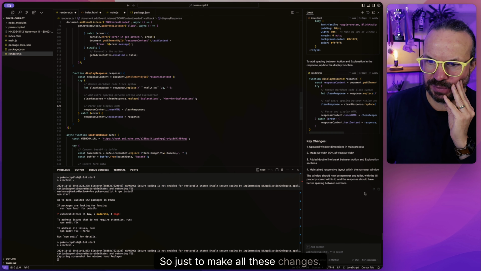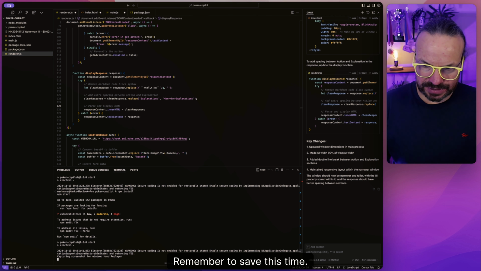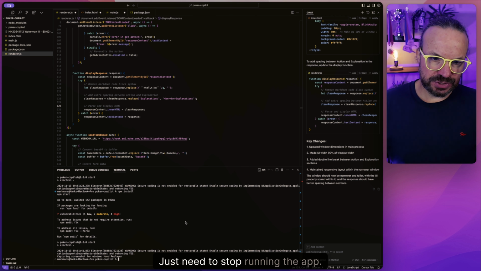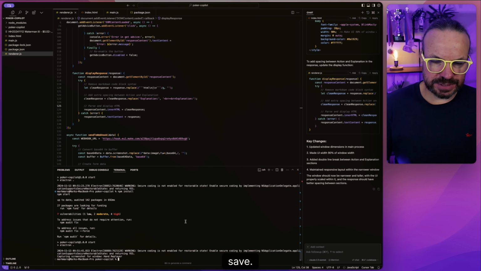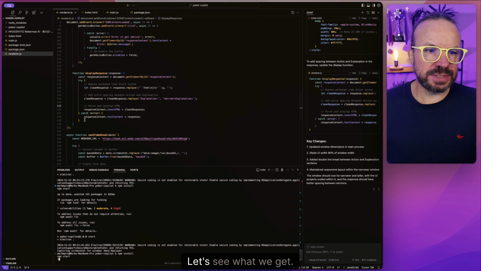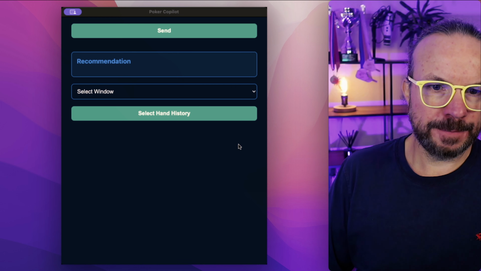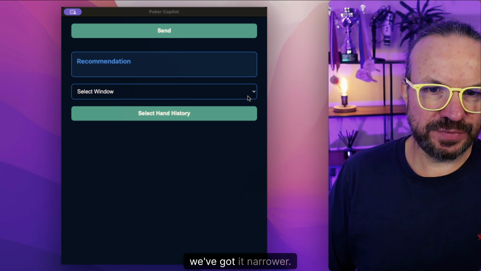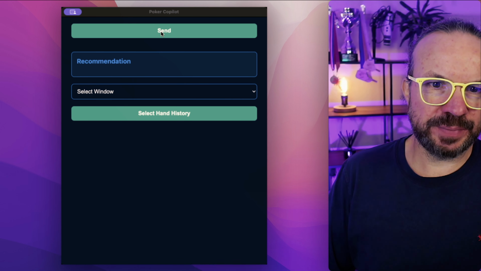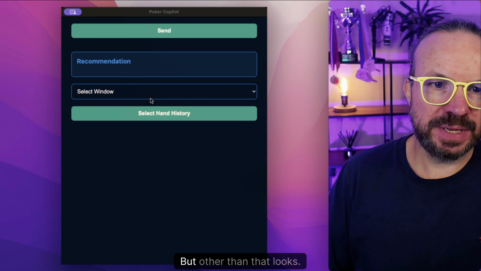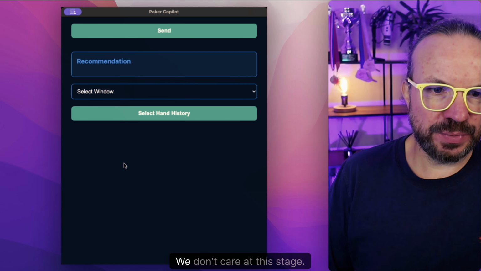Okay, so we're just going to make all these changes. All seems good. Remember to save this time. Just need to stop running the app. Save. Let's run that again. Let's see what we get. Okay, that already looks better. We've got it narrow. We haven't got any sort of title up here. It looks a bit plain, doesn't it? But other than that, it's functional. We don't care at this stage.